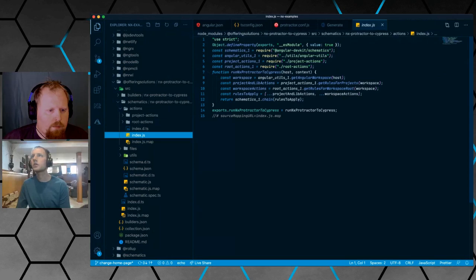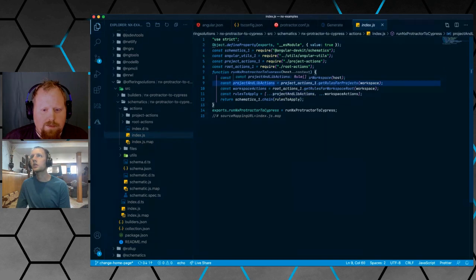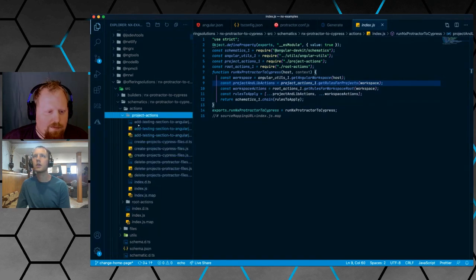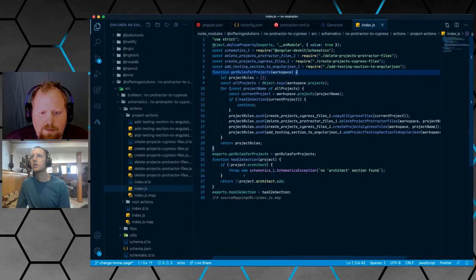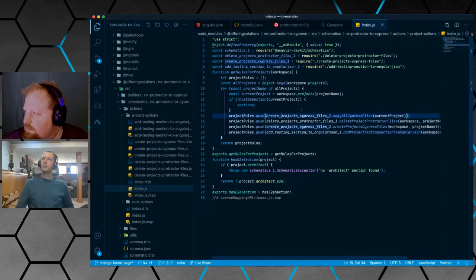Run nx protractor to Cypress, which is this. So it's going to get the Angular workspace, get rules for projects, get rules for workspace root. So it does that. So this is under project actions, which is here. Okay, so what is it going to do? Let's get rules for projects. So it's going to run this first. So it's trying to create Cypress files, delete protractor files, and then do more configuration setups here.